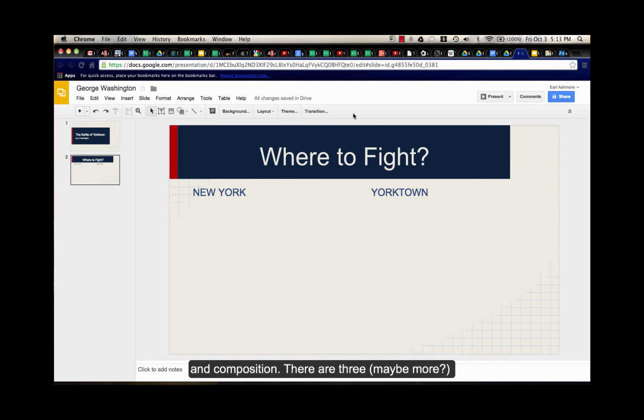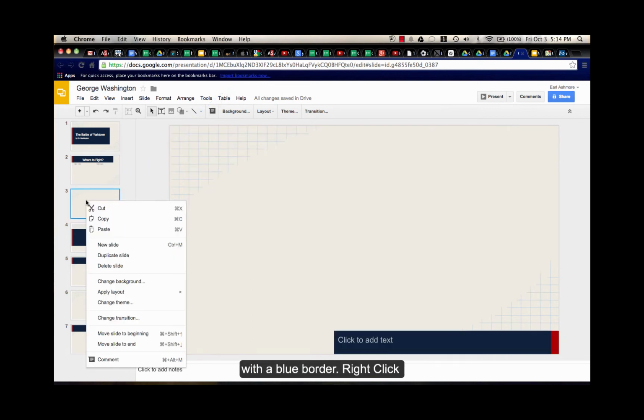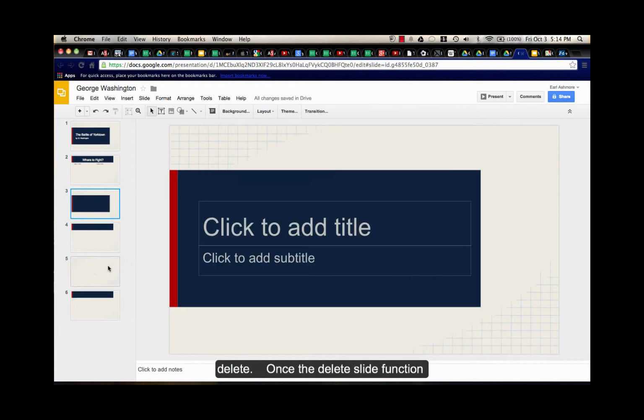There are 3, maybe more, ways to get rid of an unwanted slide. We will strive for the easiest way and talk about the others later. I have populated the slideshow with several slides to demonstrate. To delete, select a slide and make sure it is highlighted with a blue border. Right-click on that slide and out of the drop-down box, click Delete. Once the Delete Slide function is clicked, all the thumbnails below this slide move up.